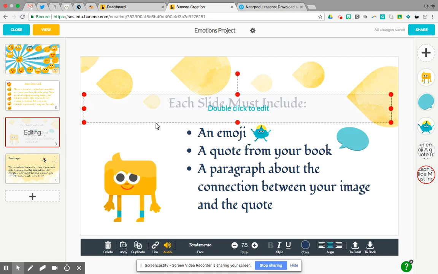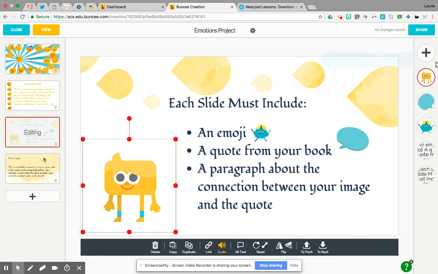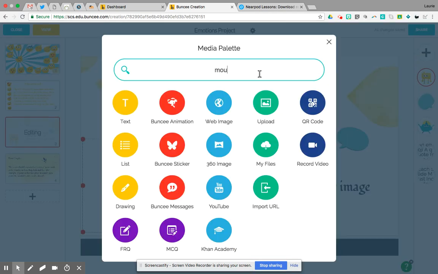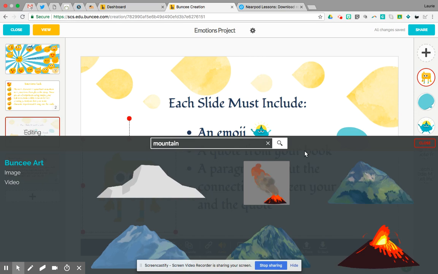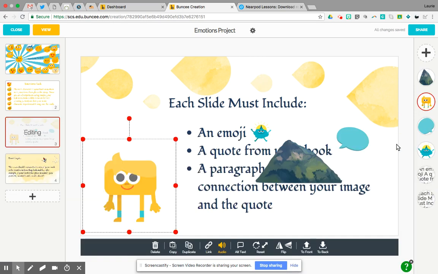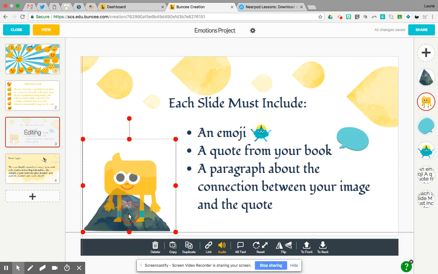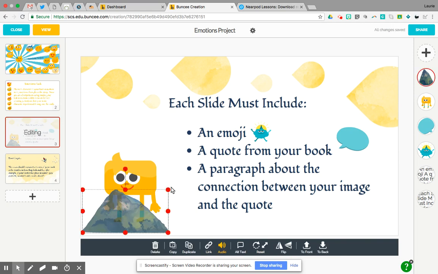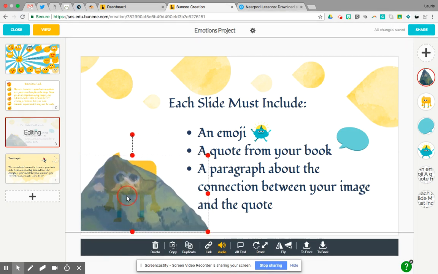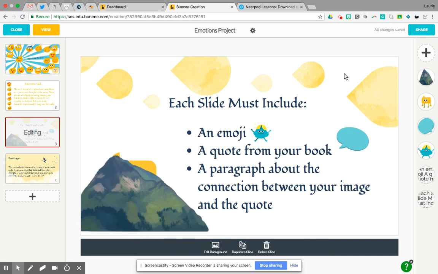I feel like he needs to be standing on something because he kind of looks like he's floating. So I might grab a mountain maybe to put behind him. So here's a great one here. I hit add and I slide it over here. In order for me to change the order, because right now it's kind of covering him up, as you can see if I do this over here, you can see he's kind of hiding behind it.